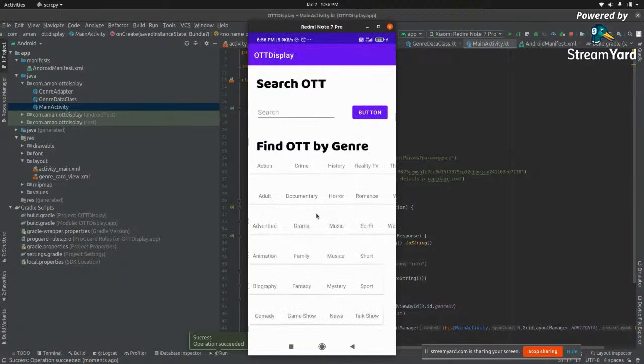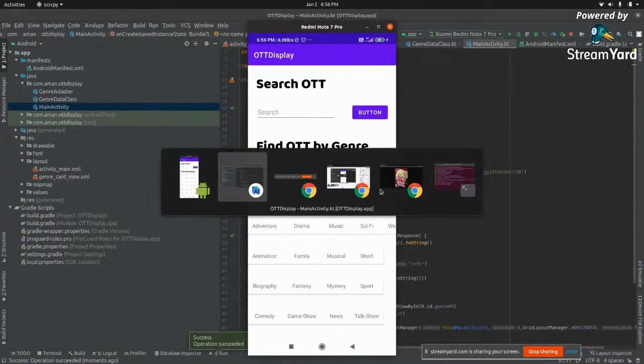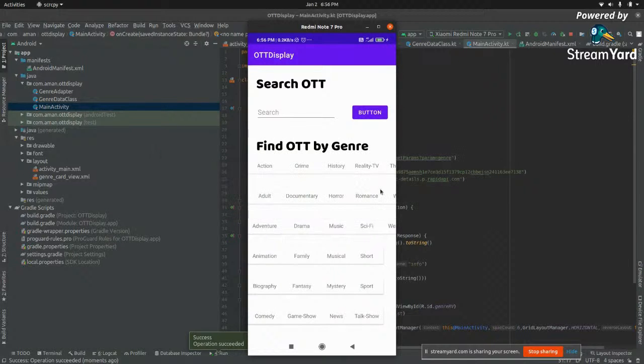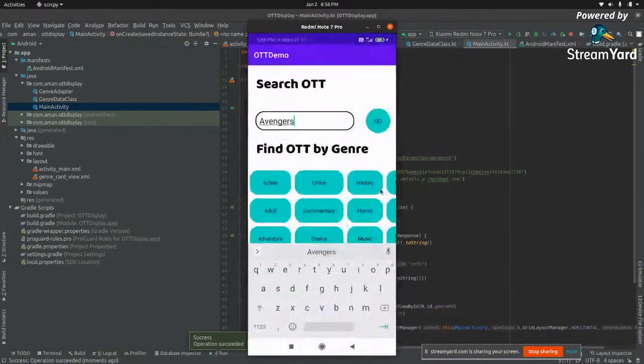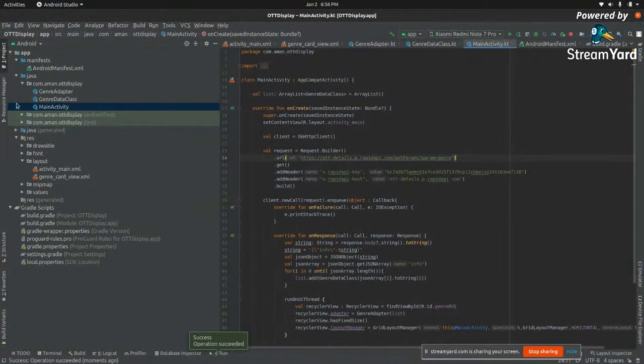Well, yeah. So you can see all the genre we are getting in our application, and we can scroll between them, but it does not look like the application that we are going to build. So just add something like that.